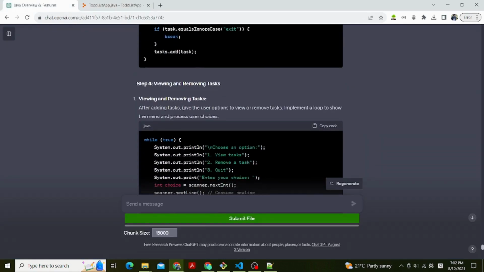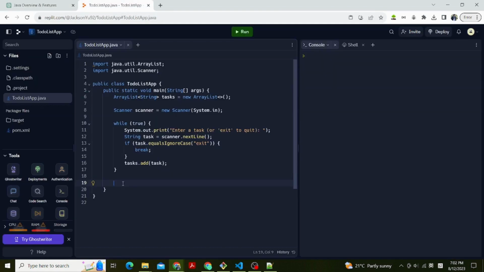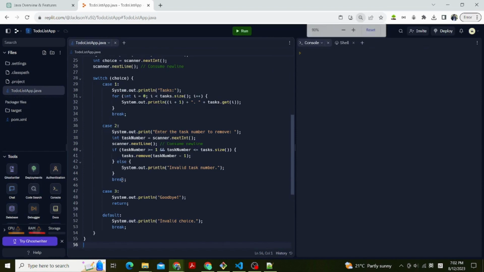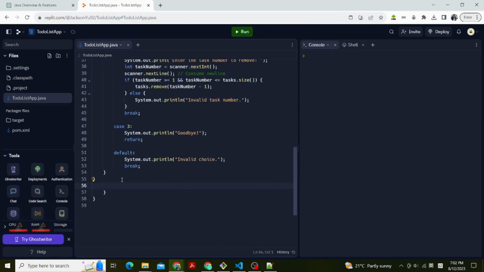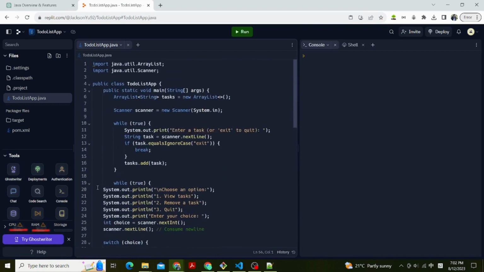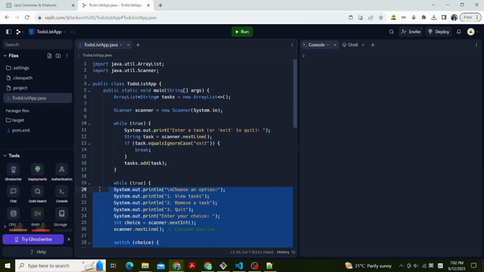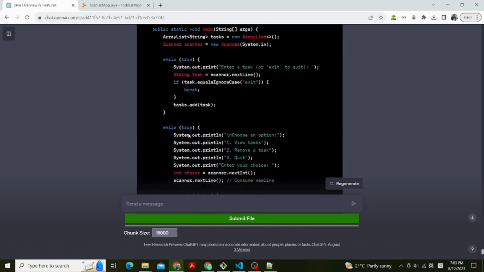We import the ArrayList class to store tasks and the Scanner class to read input from the user. Then, we create an ArrayList to store tasks and a Scanner object to get input from the user. Next, we implement a loop to add tasks to the list. The user can type exit to stop adding tasks. After that, we implement another loop to give the user options to view tasks, remove tasks, or quit.